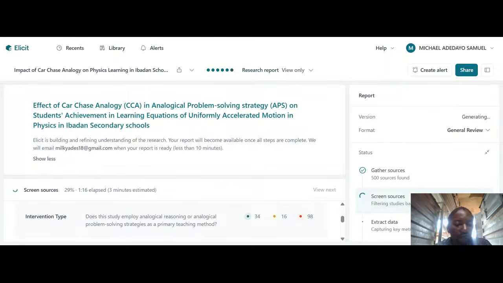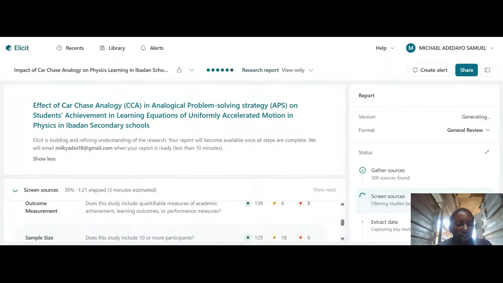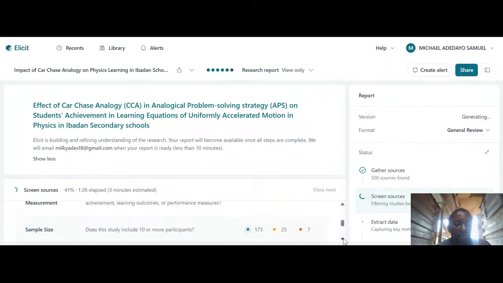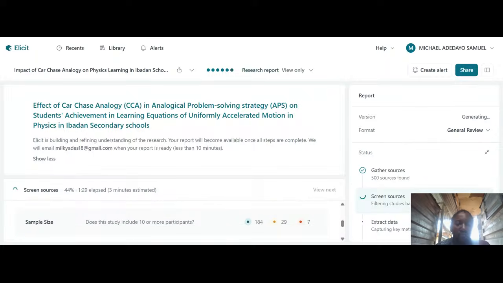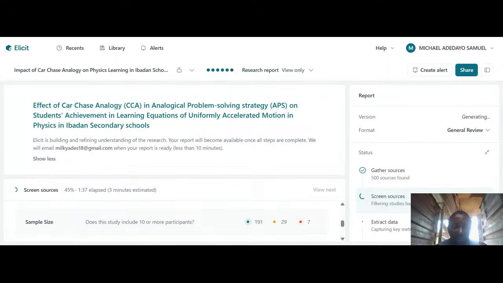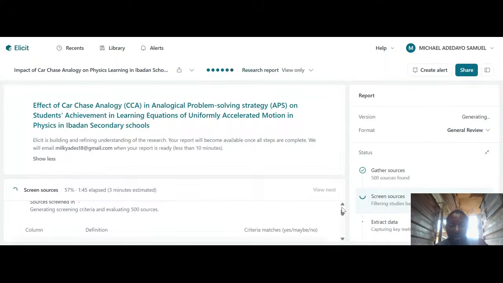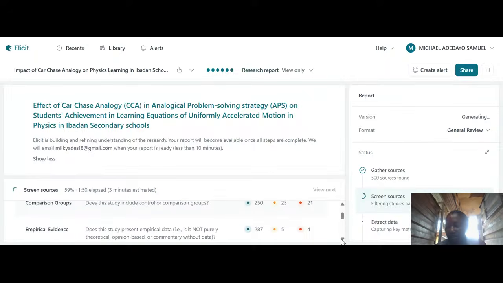Intervention type: does this study employ analogical reasoning? Then we have outcome measurement: does this study include quantifiable measures of academic achievement, learning outcome or performance measures? Sample size, which is doing the inclusion and exclusion: does this study include 10 or more participants? These are the criteria it is using, and the criteria matches are yes, maybe, or no. It grades it into three categories for us.